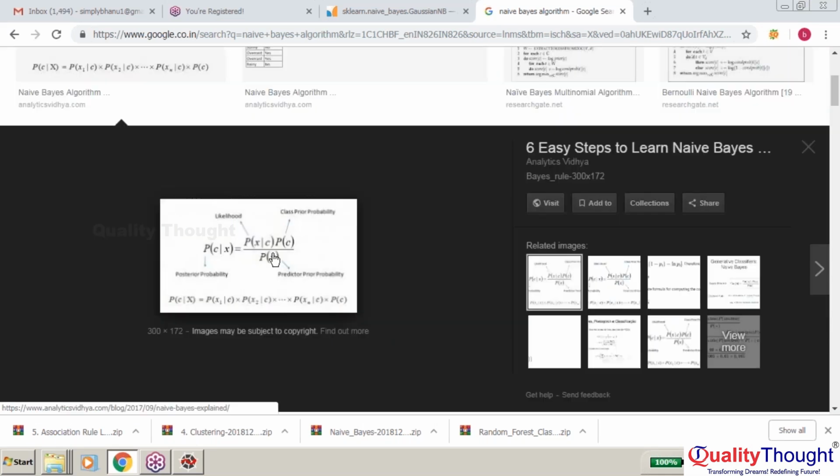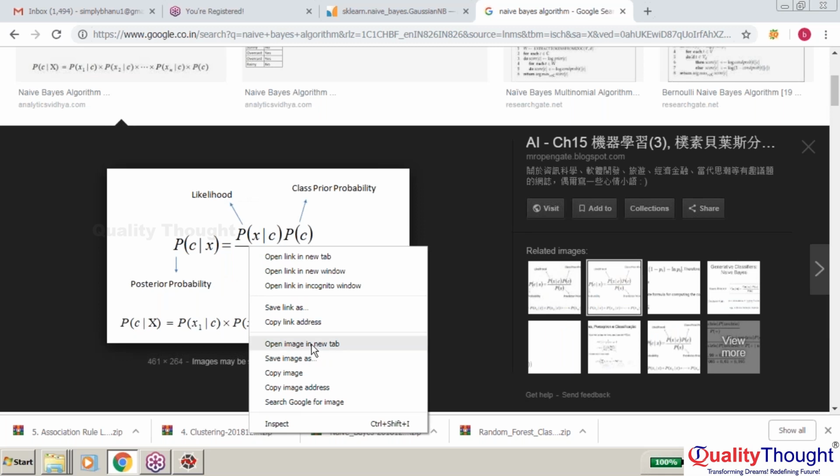So this is the formula generally naive Bayes will be used in order to implement. See, P of C given X refers to P of X given C into P of C divided by P of X. This is the probability which is related to the posterior probability. And you can make it as a chunk like P of C given X is equal to P of X1 given C into P of X2 given C into something like this, completely into P of C. So the P of C refers to the class prior probability, and the P of X given C refers to the likelihood of the element, and here P of X is the predictor prior probability.